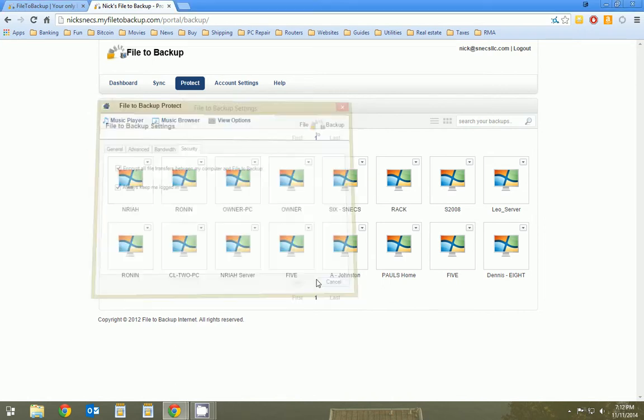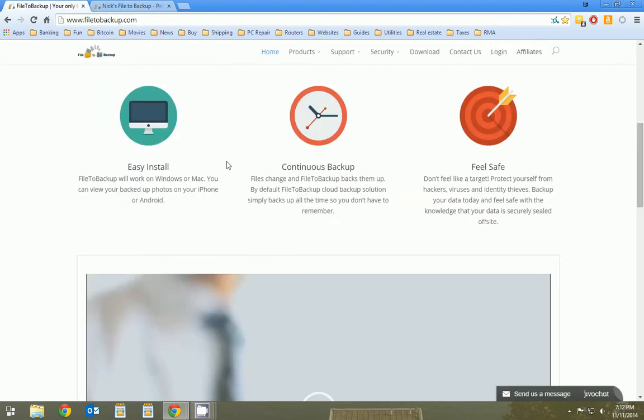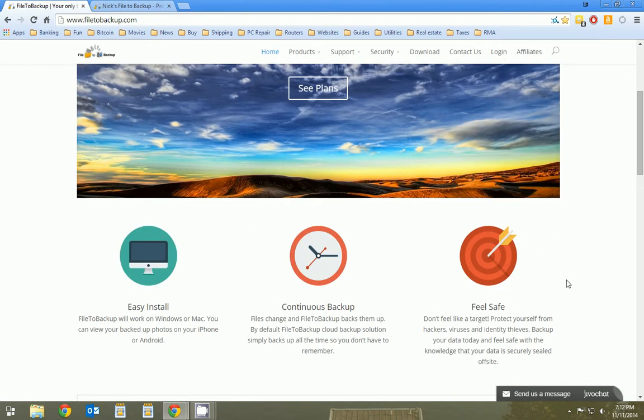The reason that I like File to Backup is it's unlimited storage. A lot of times if you go out there and look at other backup products, they're not going to be unlimited. They're going to get to a certain size, and then you're going to have to pay for extra gigabytes and things of that nature. It's 100% encrypted, basically government level encryption.